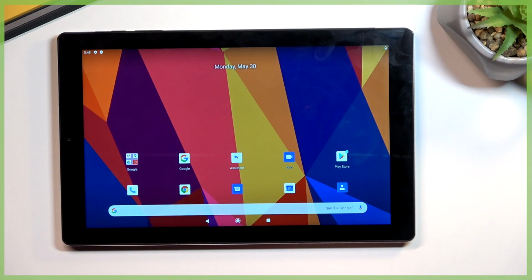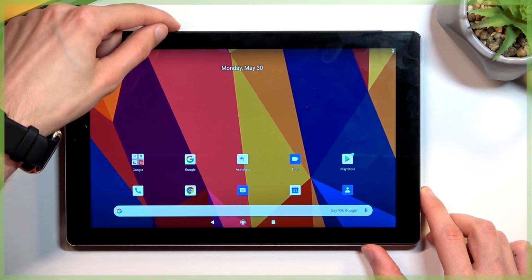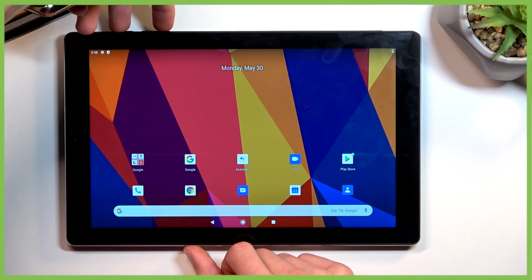So anyway, to get started, you'll want to open up content that you wish to capture. I'm just going to use the home screen as an example for this. And once the content is open and visible, hold power key and volume down at the same time.